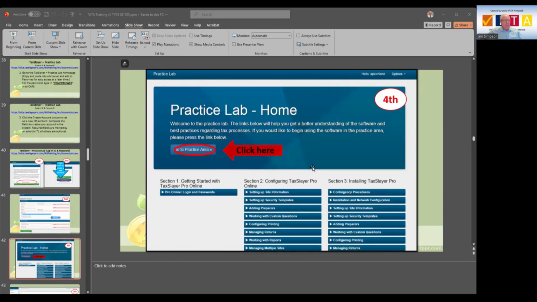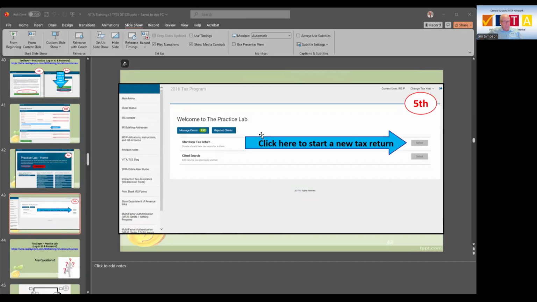Okay, and then once you get the account set up, to actually access Practice Lab, you're going to click here to go to the practice area. Okay. And then I'll stop right here and we'll go get your account set up and then come back to here where we actually start working in Practice Lab.